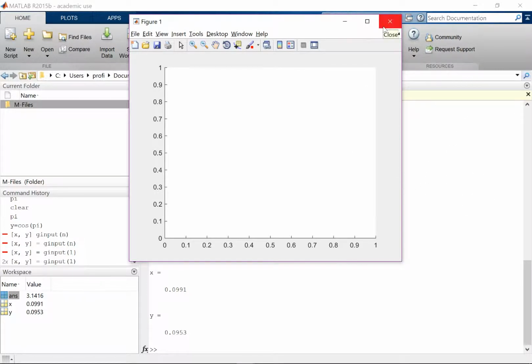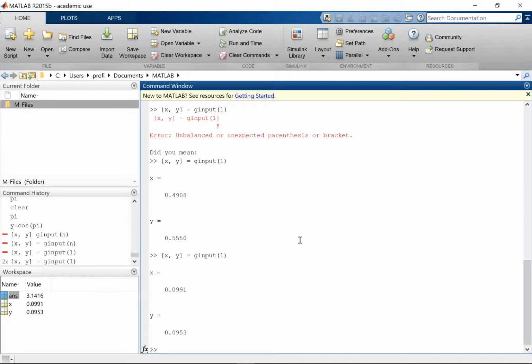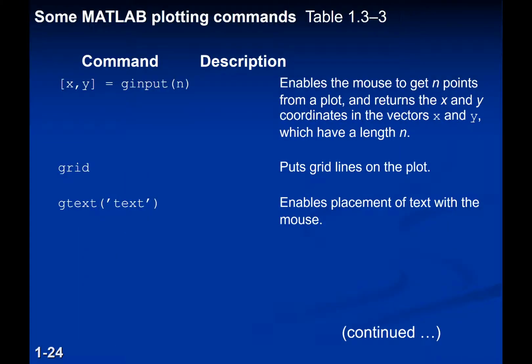Now notice that it only allows me to do it once in that command. And the one is whatever mouse input you're dealing with. G-text allows us to place text with the mouse. That's kind of an interesting thing right there.